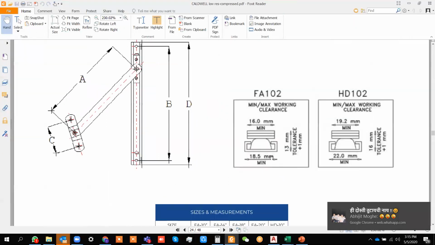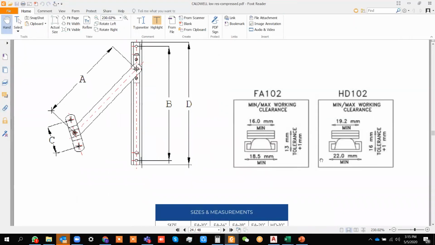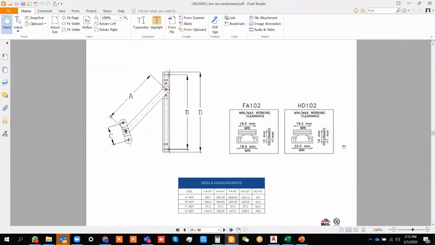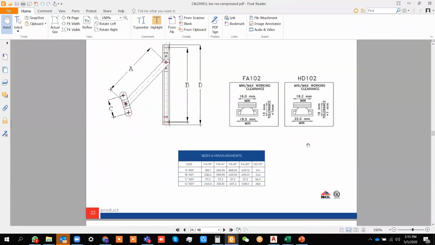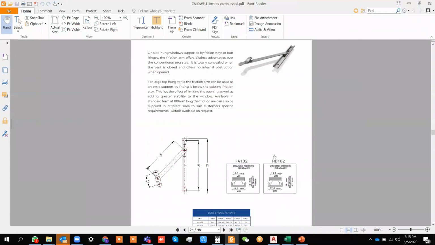And depending upon your stack height, the difference between your outer frame and sash frame, as I explained already, defines the stack height to be used in the limit arm or friction stay. This is for 13-14 stack height, and this is for 16-17 stack height, to use this particular heavy duty arm. This is how it looks.